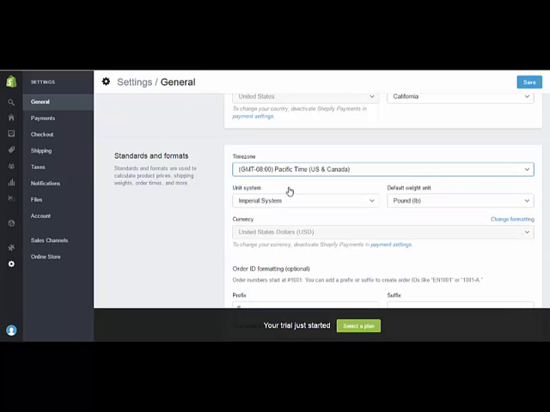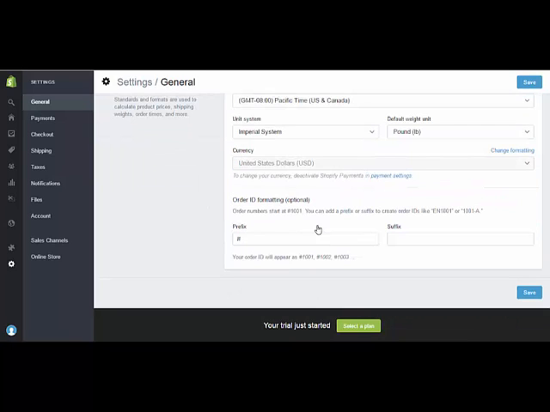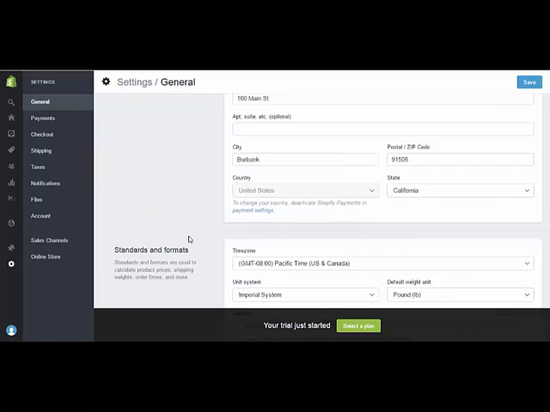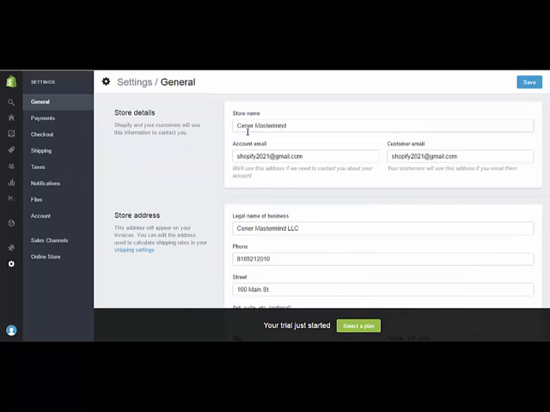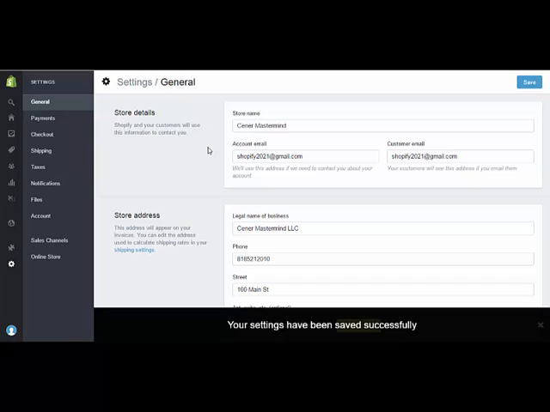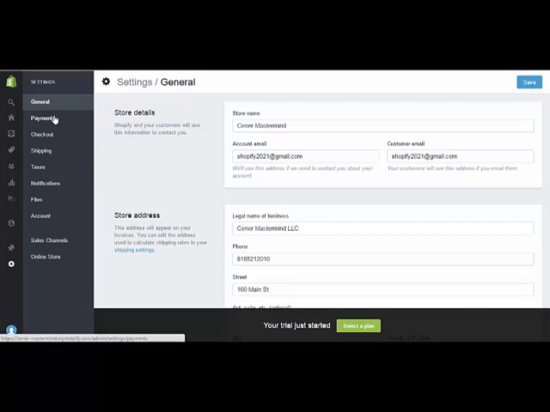Select your time zone. This is important for reports. You want to be on the right time zone, so when you're pulling days, it's going to pull the correct time. You can leave everything else blank. So store name, that's changeable right here. Otherwise, just fill out all the fields that you can and use your business account.